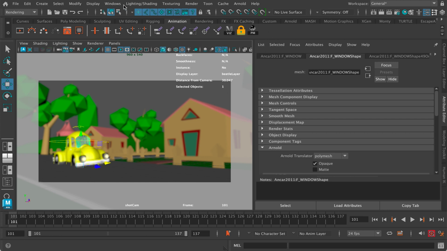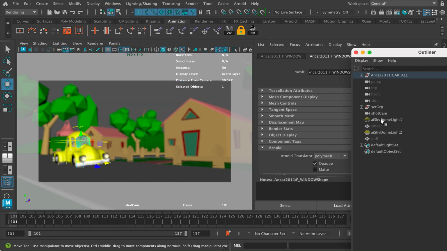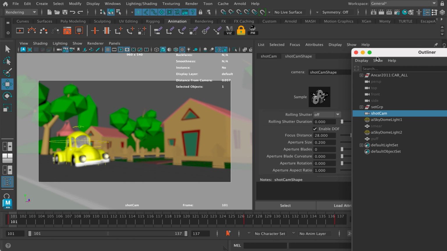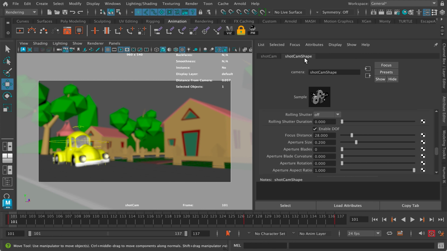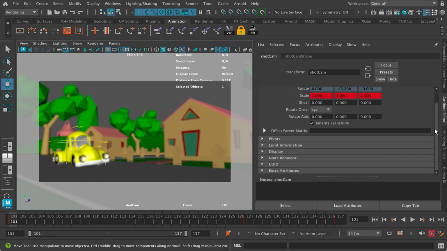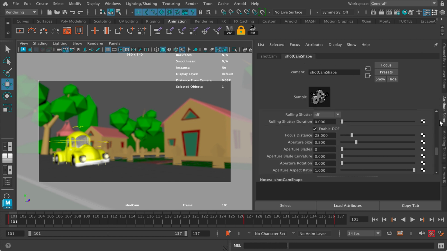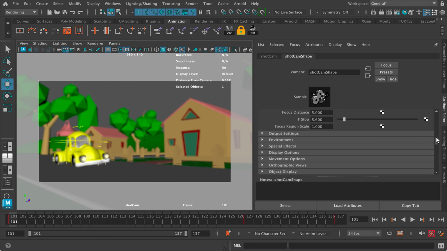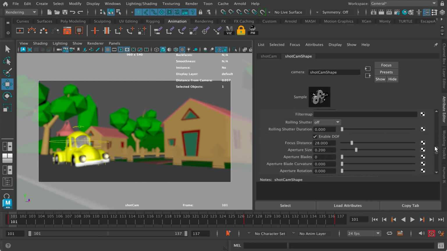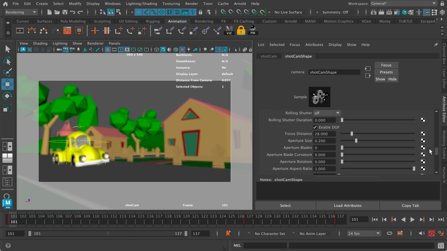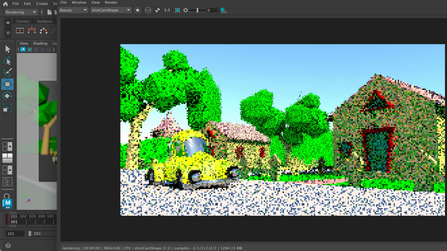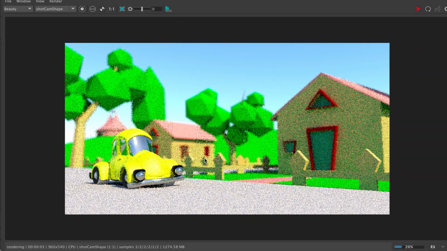So what I need to do is go into my outliner, find the camera, and then once again Control A, and go into those settings and make sure that the settings are correct for that. So if I go into shot cam shape, and then I've got to find Arnold, I want to make sure that DOF is turned on, and focus distance, that's going to be approximately 30. And if I then render that, I should find that all I have in the image is the car in the foreground, and everything else is just blurring out in the background.